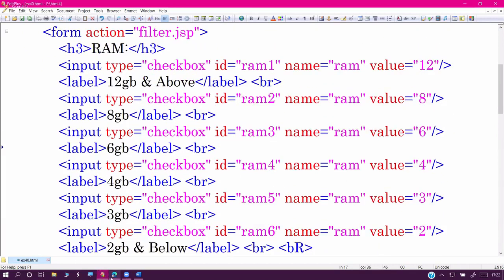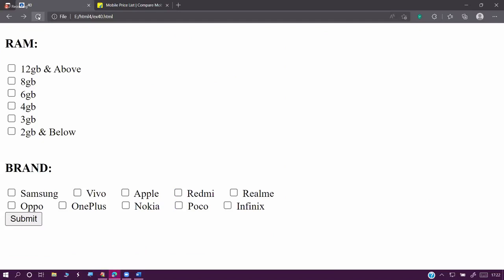When you are loading the web page, all checkboxes come without any selection. But sometimes I need the checkbox auto selection, sir. 1 or 2 checkboxes should be selected automatically. Possible? Yes, sir. For that we have one special attribute in the input tag, checked. The 14th attribute, I think. Input tag's 14th attribute. Checked.